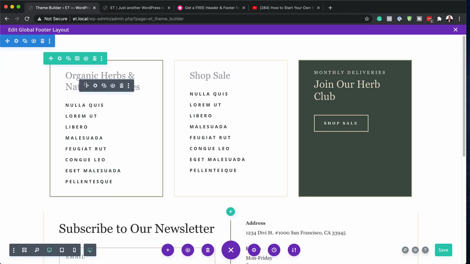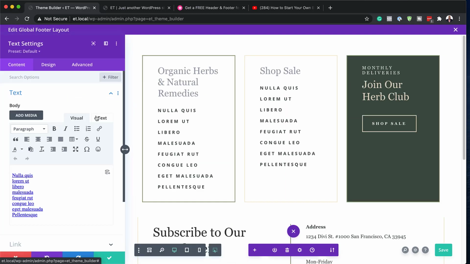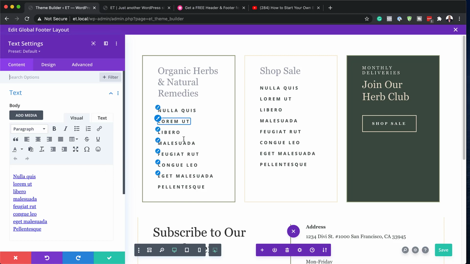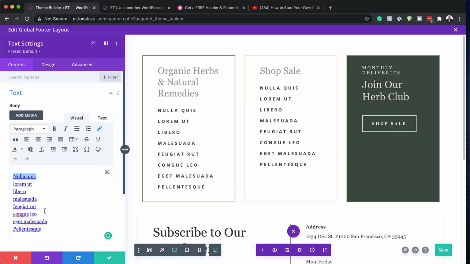So if you want to go in and make changes to all of this, all you need to do is to hover over here and then click on this little gear icon. This is going to take you to your text settings. So these are the links that we have over here. So what you want to do is just go into each and every one of them. So I'm going to do one for you, which is this one here. Click on this chain icon, and this is where you'd add your link. So you need to do that on every single one of these.